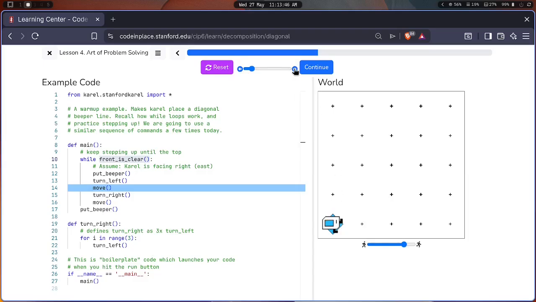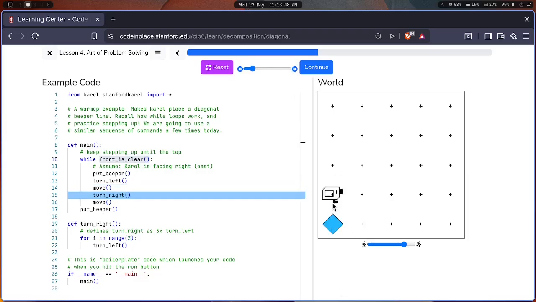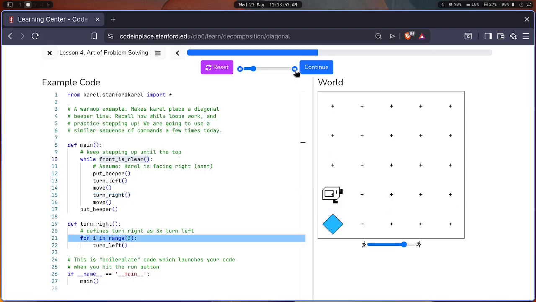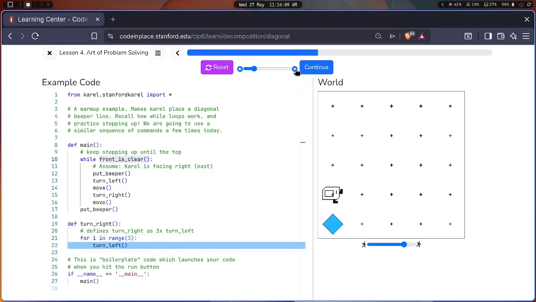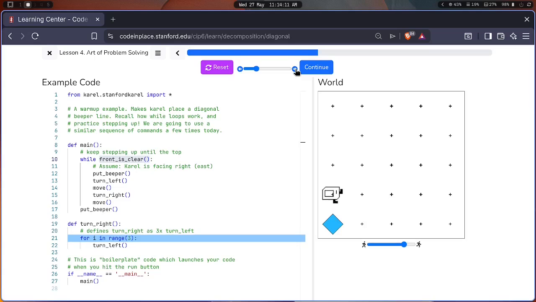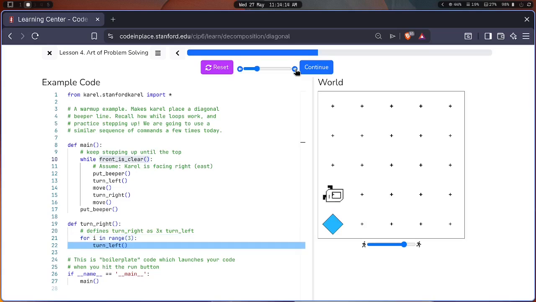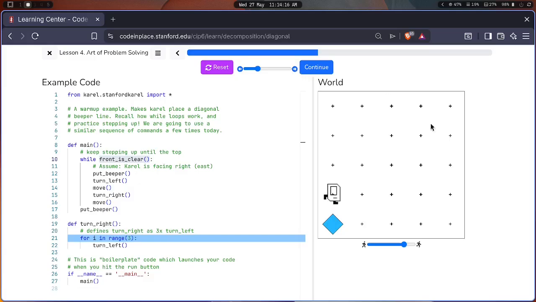All right, then we want it to move one step, and then we want it to face east, which means turn right. So it will turn right, and it doesn't know what turn right is. We have defined turn right on line 19. So it goes to line 19 and sees a loop, and it tries to run it. The loop is nothing but turning left 3 times. So we'll see it runs turn left 3 times. This is the 1st time turn left, this is the 2nd time, and this is the last and final 3rd time. And now our Karel is facing east, or it has turned right.